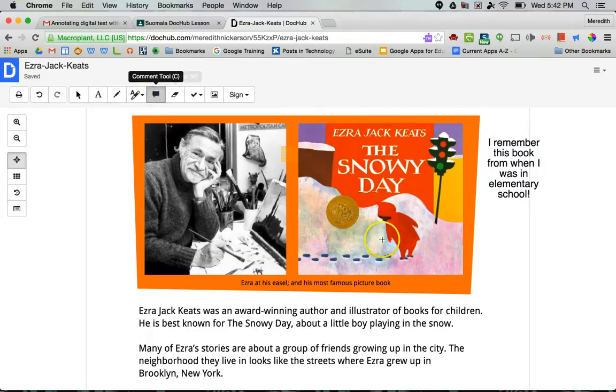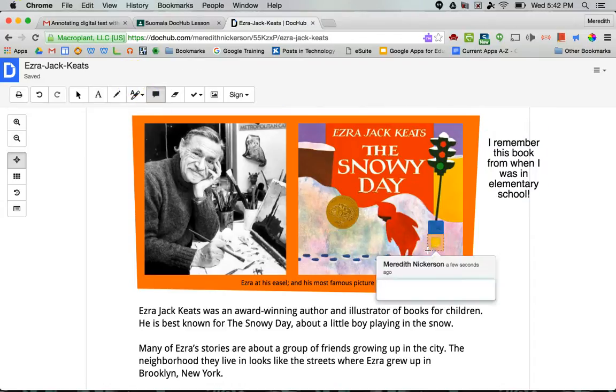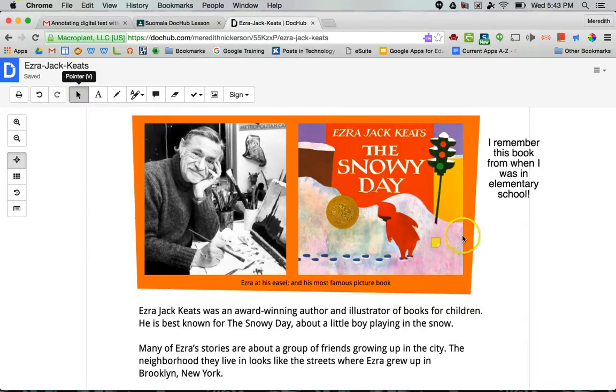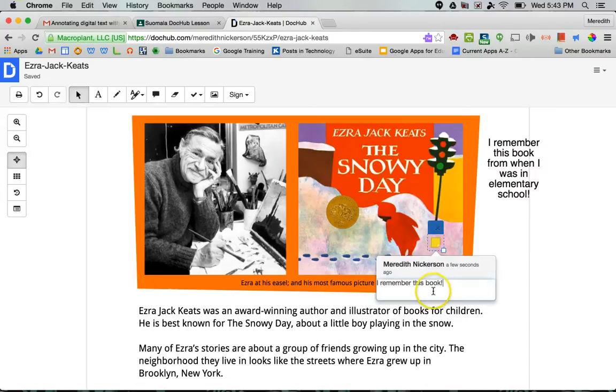Now a comment, if I click, I'll just click on the book title here. I can type, I remember this book. And I'm done. So now you'll see the difference between a comment and the text. The text we can see really clearly. The comment, you have to actually kind of click on it, and then it will show the comment.